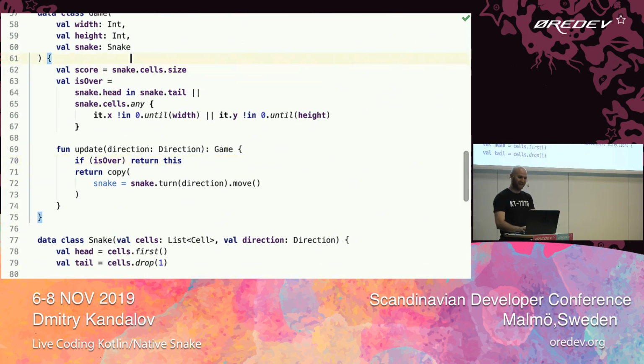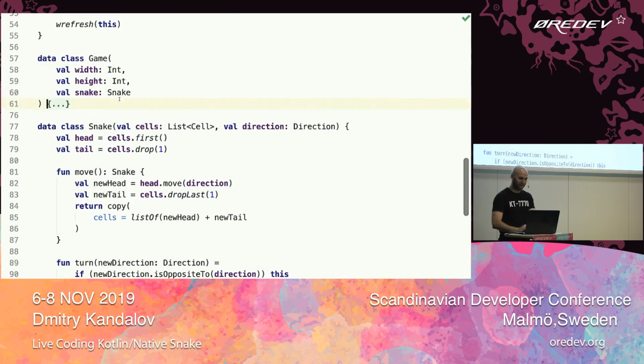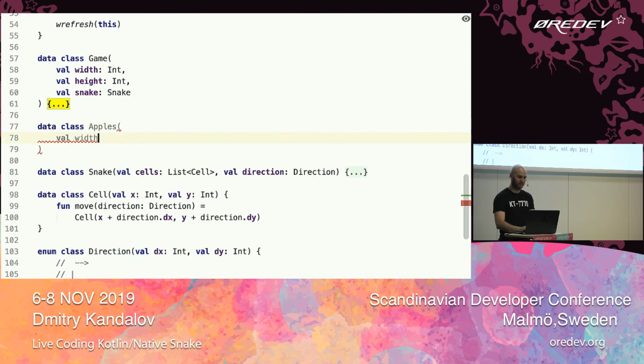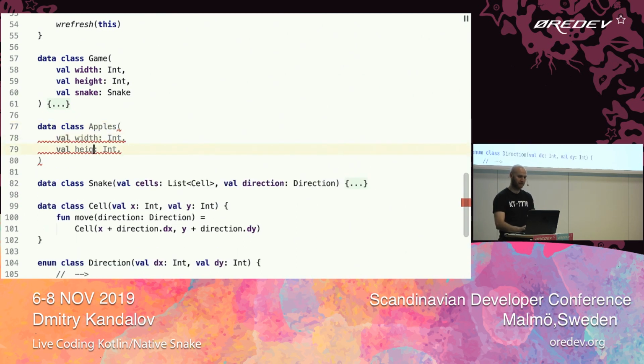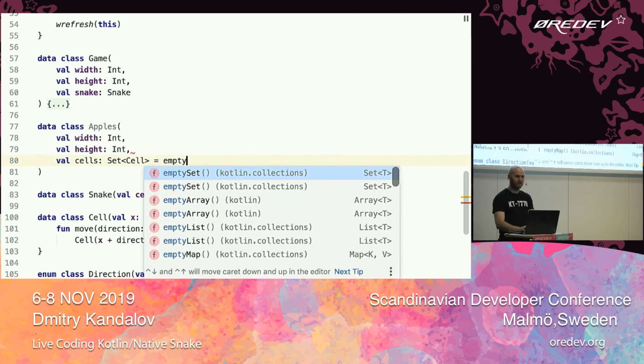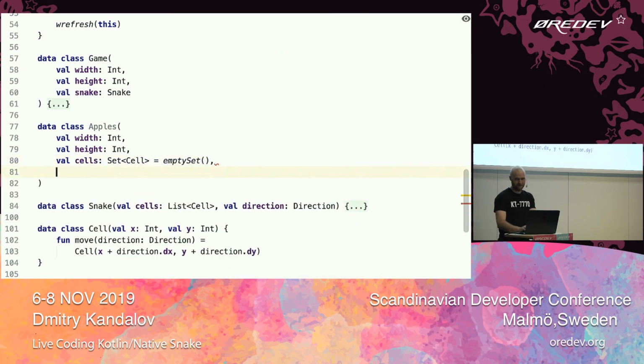So the next thing, to actually make it more playable, we need something like apples, because just a snake on its own is not enough. So apples, it will be more like a field of apples. It also has width and height, and it will have some cells in it. It will be a set of cells though. And by default, you can have default values for constructors, so that's a class and that's a constructor in Kotlin, and you can have default values there easily.